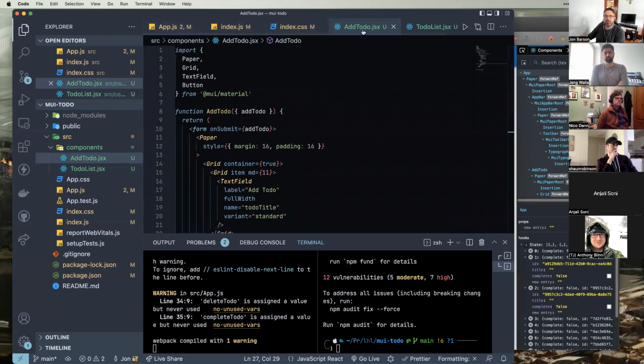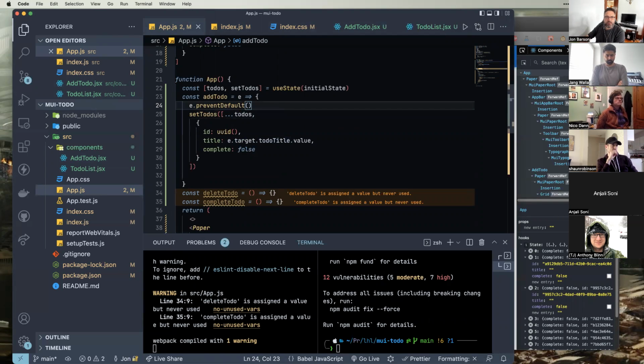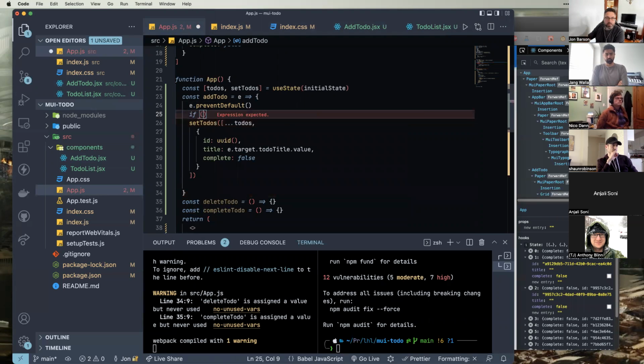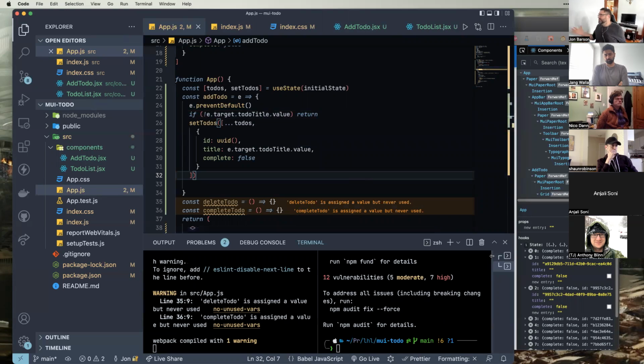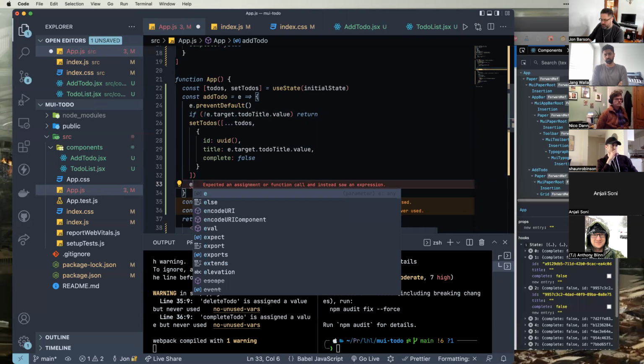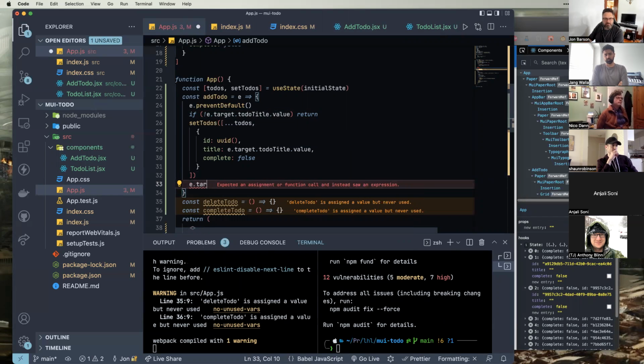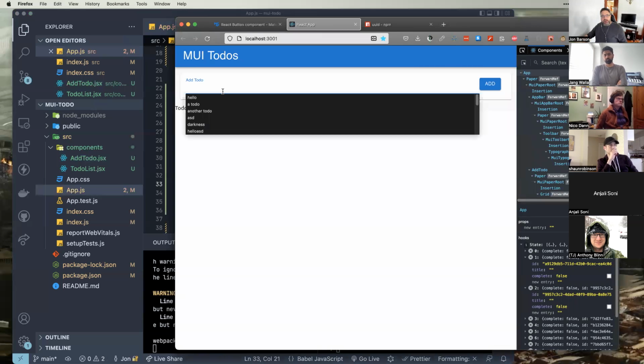I'm going to fix it quickly by going back to the add to-do, and not the add to-do, the app. And if I have a look at my add to-do, I'm just going to put if this is falsy, so this will just exit if I try to add a to-do with nothing in it. Also, I am going to want to reset the form. So e.target.reset. That will just blank this out when I add something.